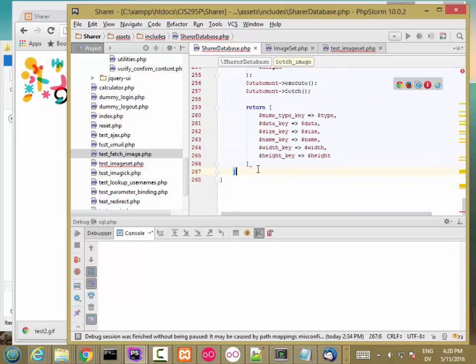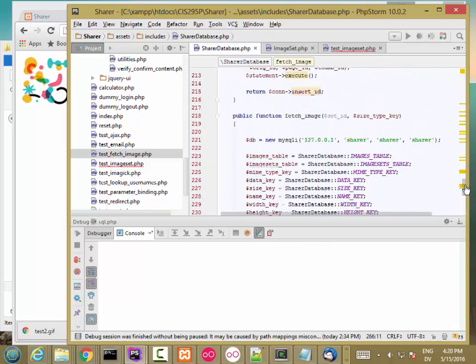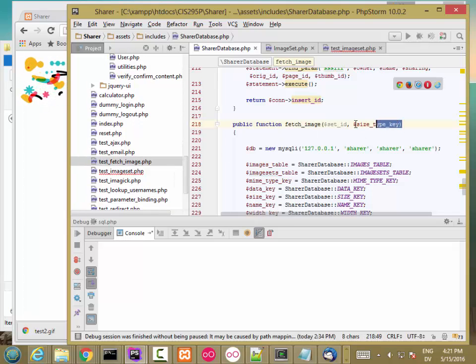Okay, and that looks good. So now we could just call this function directly from the user-facing page, but it's good to maintain a three-tiered model. So instead of going directly here, I'm going to have the user-facing page talk to the ImageSet class, and then the ImageSet class will actually execute this call. So it's basically going to be a pretty simple function in the ImageSet class.